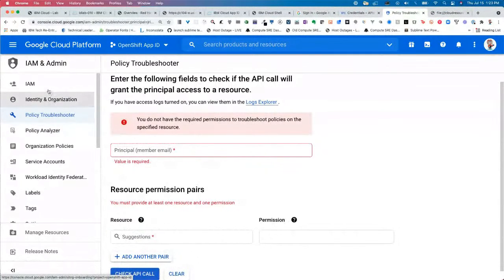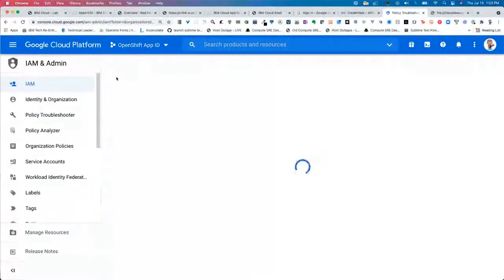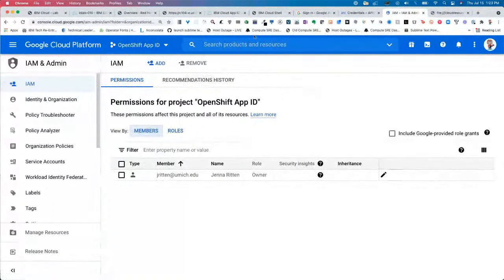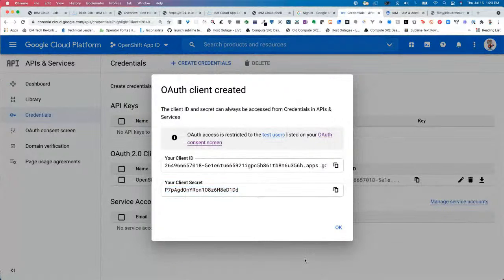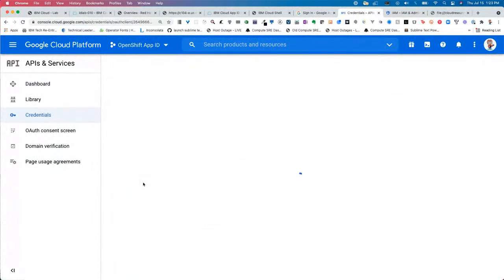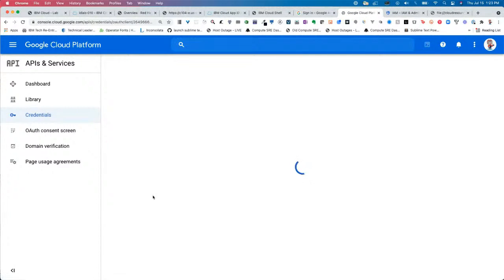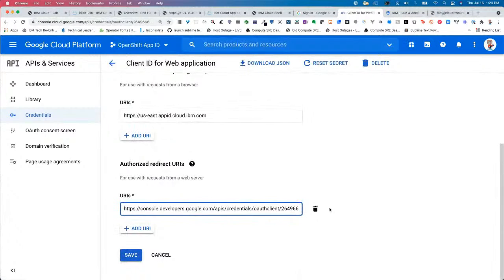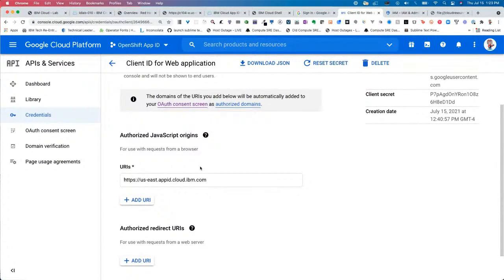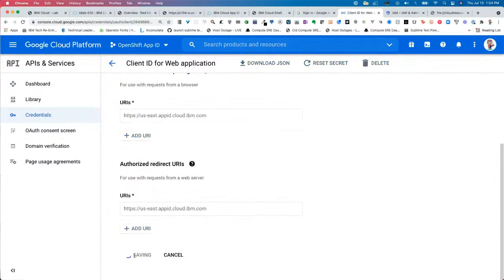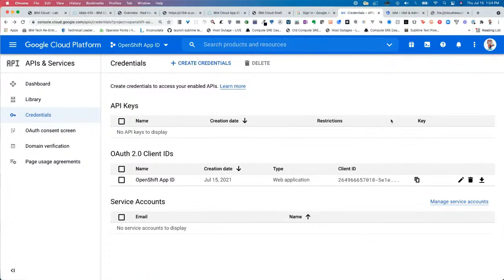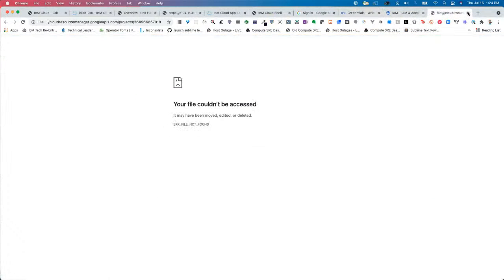But do you need to be in the policy troubleshooter? Can you just go to it? I don't know why it took me there. Let me go back here. Okay. There it is. Yeah. So you mean add this to the? Yeah. Let's see. All right. Should we try this again? Fingers crossed.